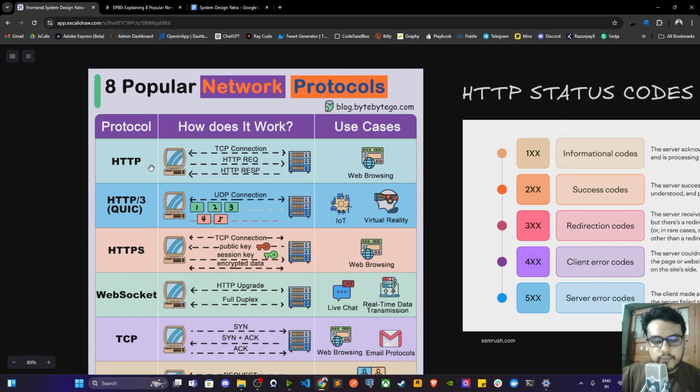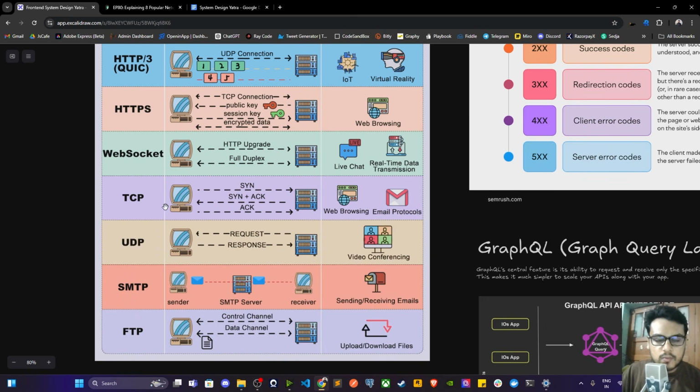So talking about these protocols, we have first the foundational protocol, which is HTTP, Hypertext Transfer Protocol. In this you have a client and a server, and you first establish a TCP connection, and then you send a request and receive a response. This is ideal for web browsing. And what exactly this TCP connection is, we are going to discuss over here.